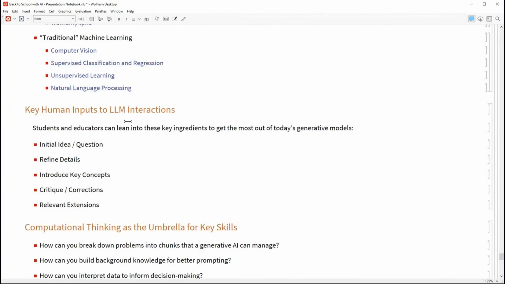Remember, the key human input to the LLM interactions, you can basically summarize as follows. You can provide the initial ideas and questions, refine the details, introduce key concepts when relevant, provide the critique and corrections in case the model goes off the rails, and then provide relevant extensions. If you go into an interaction without providing these yourself, you can still get somewhere. These tools are really great, even if you're just exploring an area that you have no background in. However, if you can provide those additional details, you'll get much more mileage out of using large language models to help you in your work.